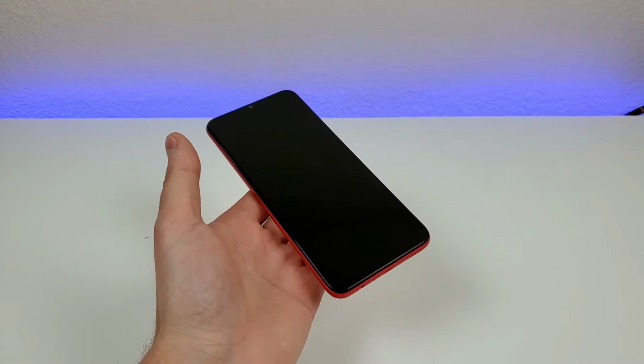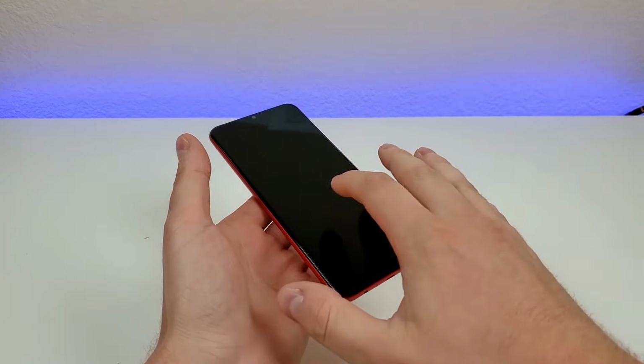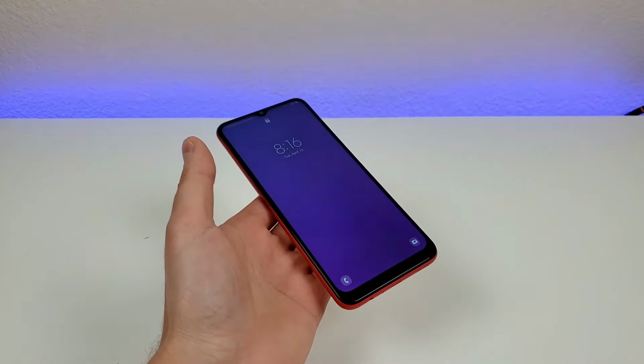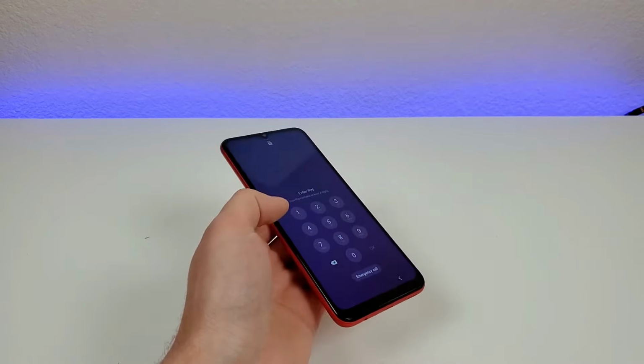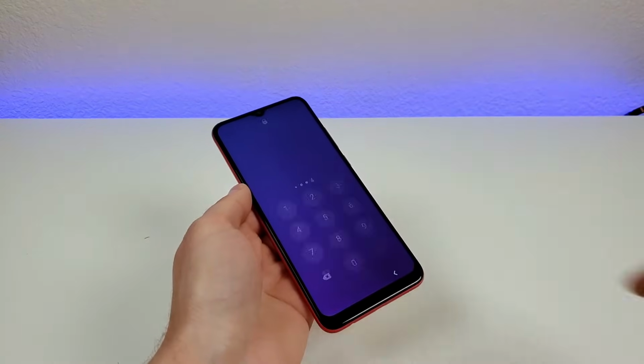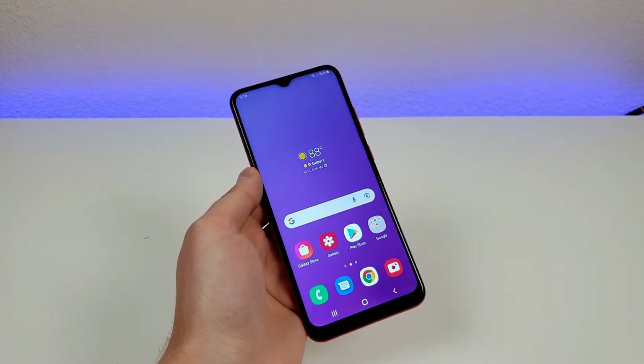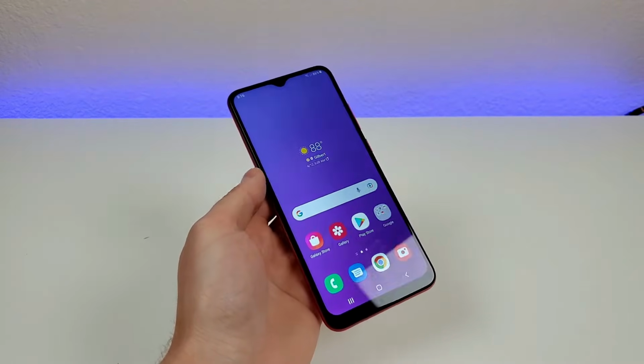Now with the Galaxy A03, you can double tap on the display to actually wake up the device. Then from there, you can either put in your PIN code to access it, or you can use Face Unlock. But you can actually disable double tap to wake if you want to. And there's also some other things you can customize as well. So let me show you that.